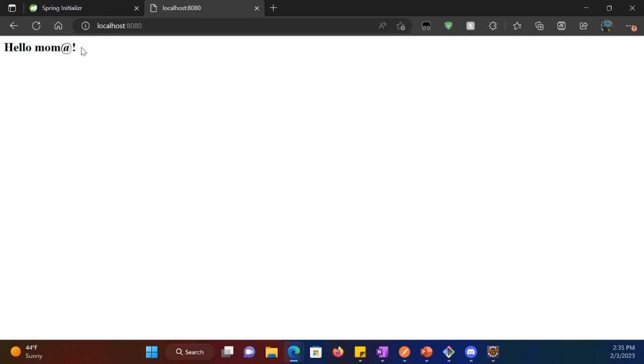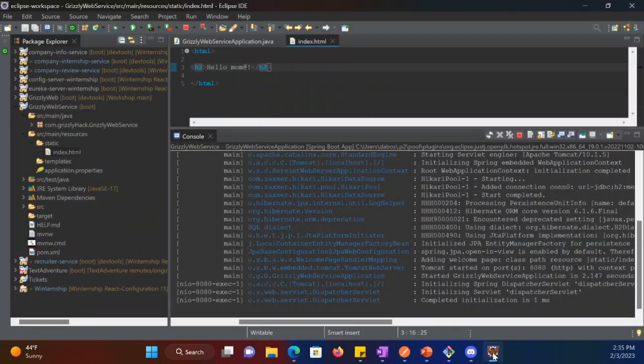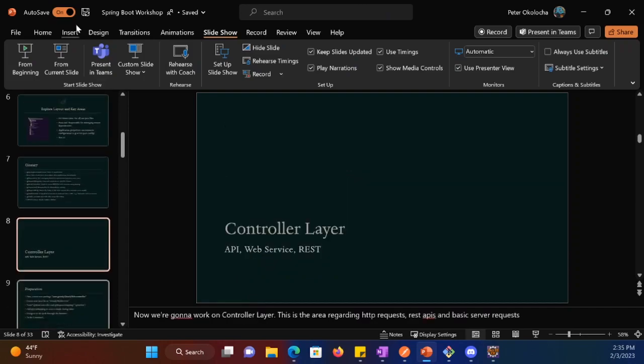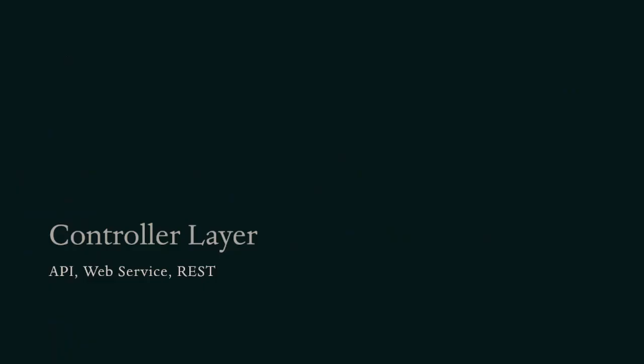But enough of that. In real life production, we're not just gonna return a string to any client or to any user. So let's work on the best part, the controller layer. Right now we're gonna work on the HTTP requests. We're gonna work on REST APIs. I'm also gonna make just basic server requests. Let me know if I'm going too fast. I can stop and help you out if you reach any problem.